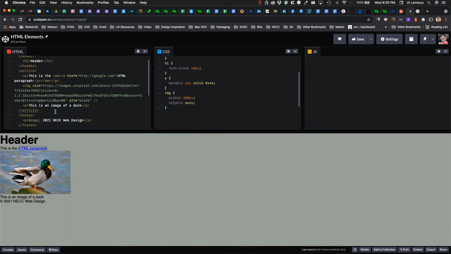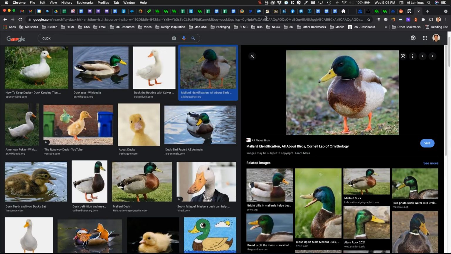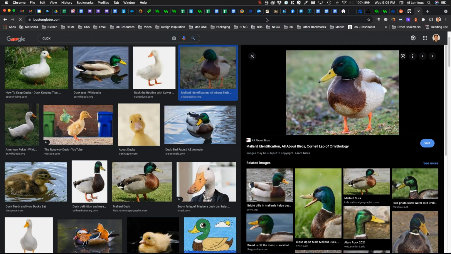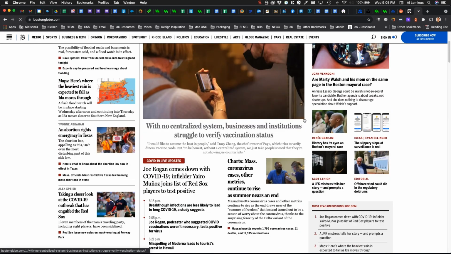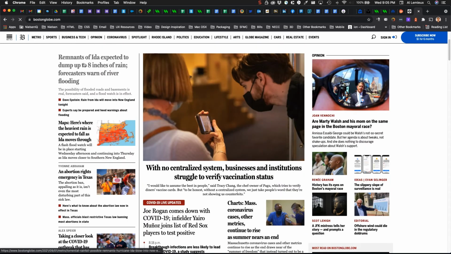The section tag could surround this entire area, the header, the article, and the footer, and that would be all one section. So if you look at a website like the Boston Globe, if I go to bostonglobe.com, it will have its own sections, and you can see here how those sections are broken up. So each one of these modules could be one article with all of its corresponding elements.